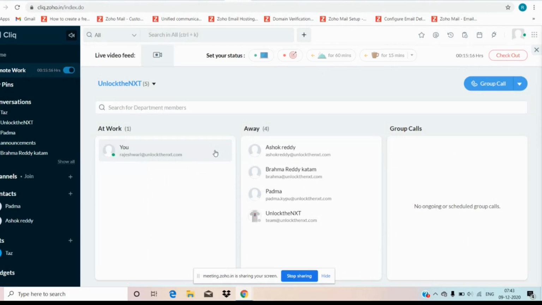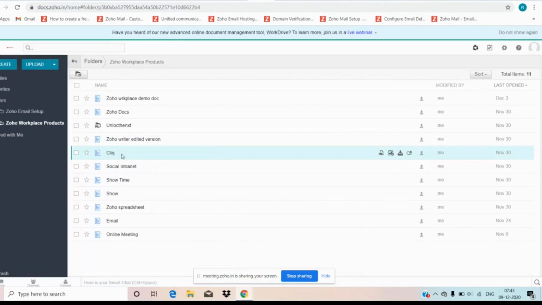As I do that, I realize there are a lot of files going to be created. To streamline them, I create a team folder in Zoho Docs as Zoho Workplace products and add group members by giving certain access permissions. Then all the files are available in a single place. Once the setup is done, the folder will look like this.